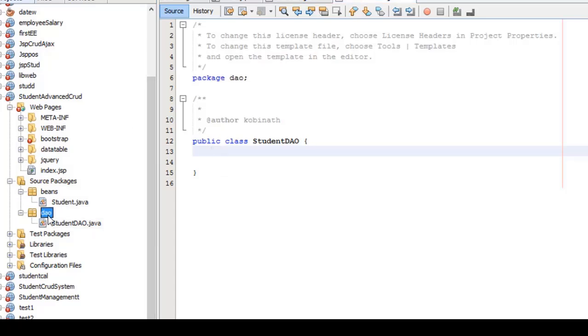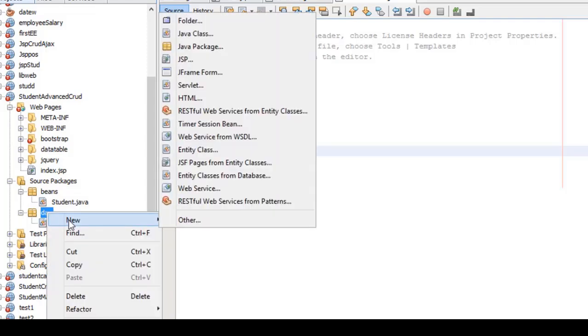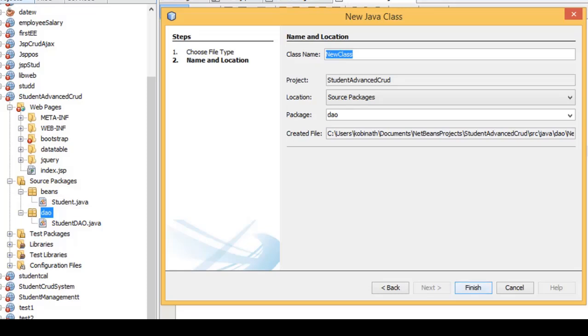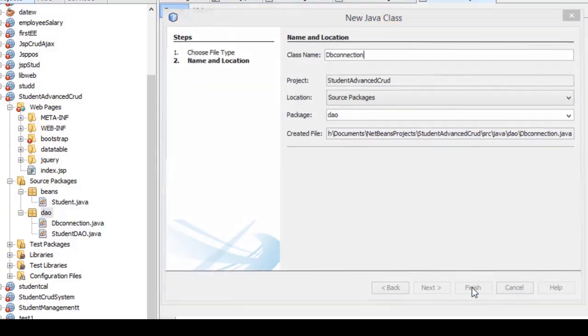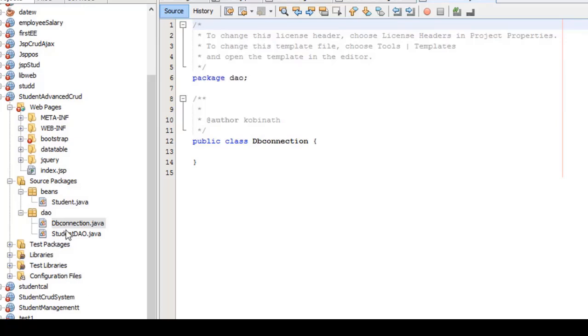So let's go to the DAO package, right click, new, Java class. I am going to create another class. You have to write DBConnection. DBConnection class, right? Click finish. Our DBConnection class has been created successfully. Now here I am going to establish the database connection.